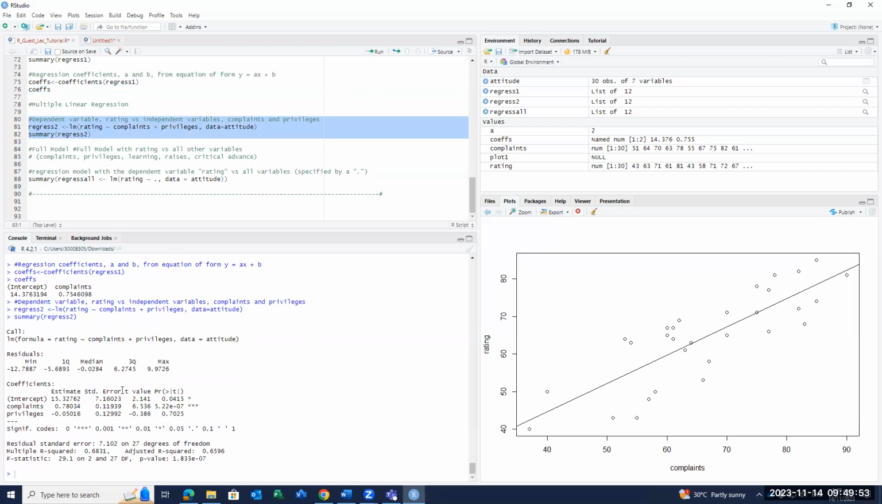As you could see in the console window, when we add the privileges variable to the model, we can see here now that we have more than one set of estimates or coefficients. We have the complaints variable coefficient is 0.78. The privileges variable is minus 0.05. We also have attributes in terms of the p-values for each.